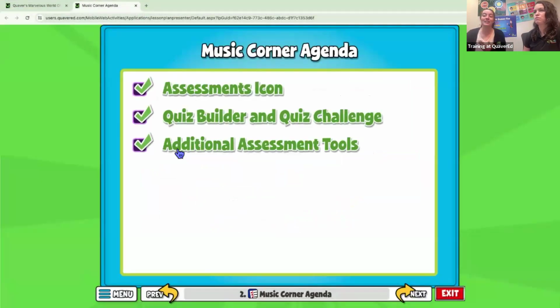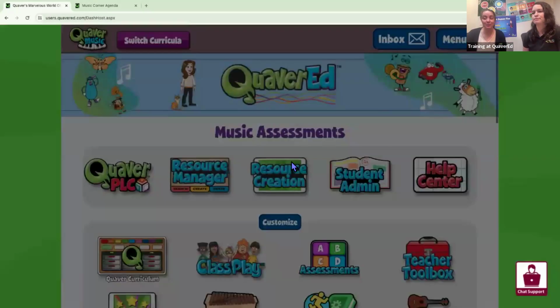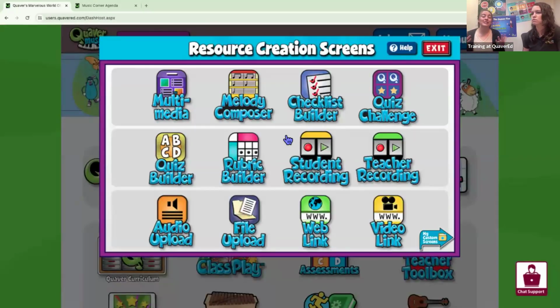So now we're going to talk about some additional assessment tools. Yes. So I'm going to come back to resource creation one more time. And of course, there are so many things here. So what I'm going to do is go back into my custom screens folder, and I'm going to give you some examples of Melody Composer, our rubric builder, and then student recording as well. That way you've got some solid examples, but we're not going to go through making them right now.